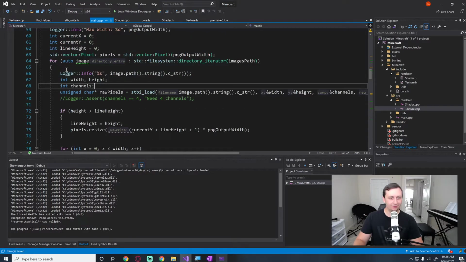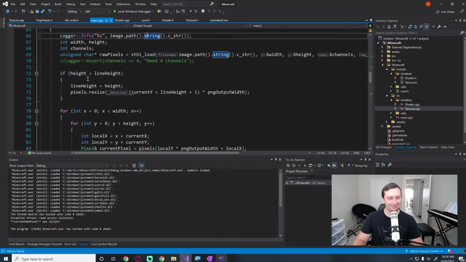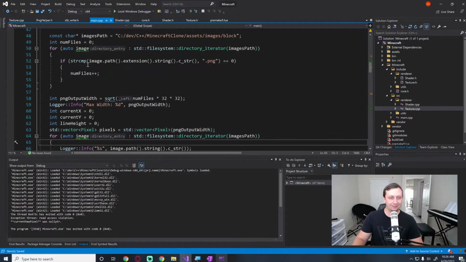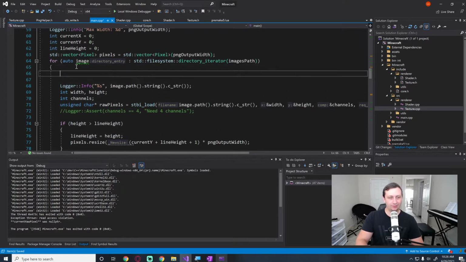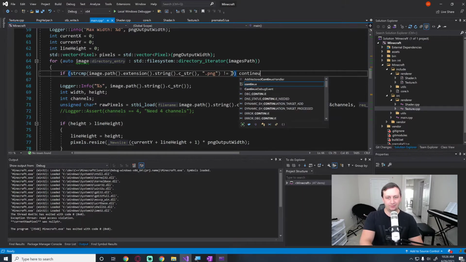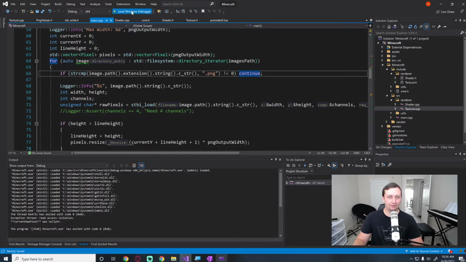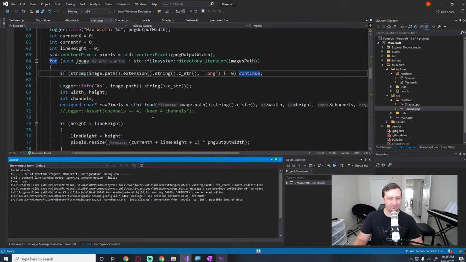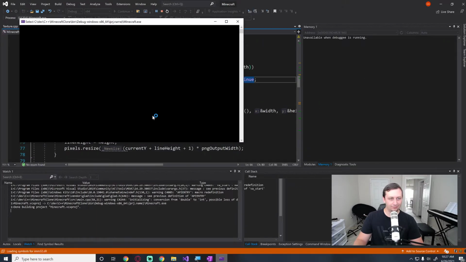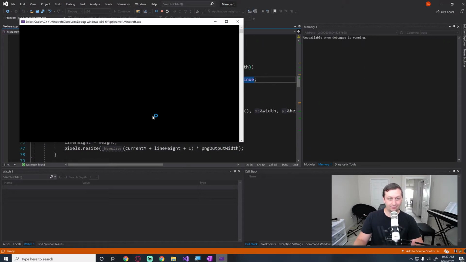Okay, so we're fixing bugs right now because I made a lot of mistakes. Okay, in here, we're basically going to do the same thing here, except I'm going to do the reverse. If it's not 0, then we'll just continue. Okay, that should skip all the bad files. Okay. It's running, guys. I think it's actually doing something.